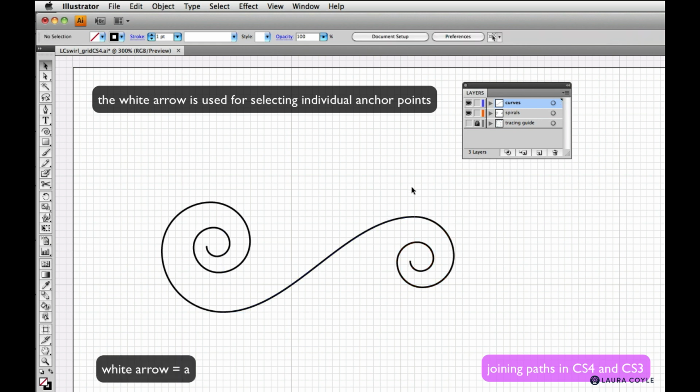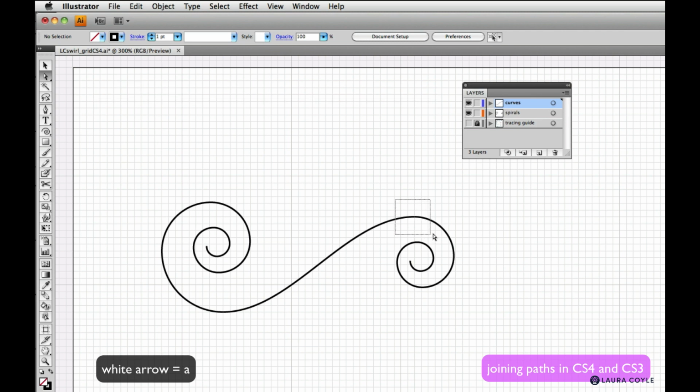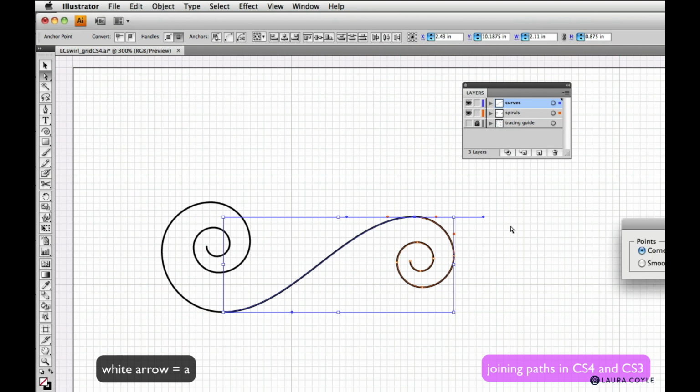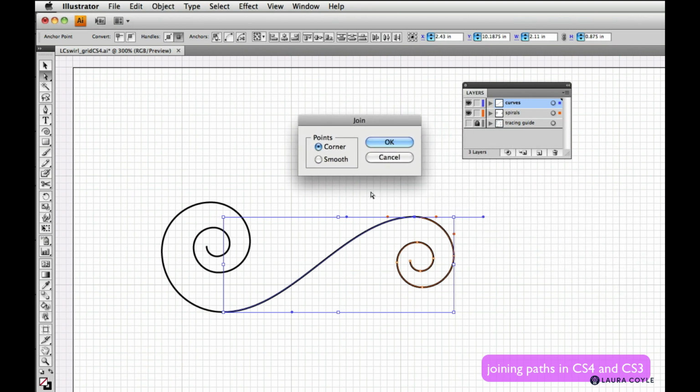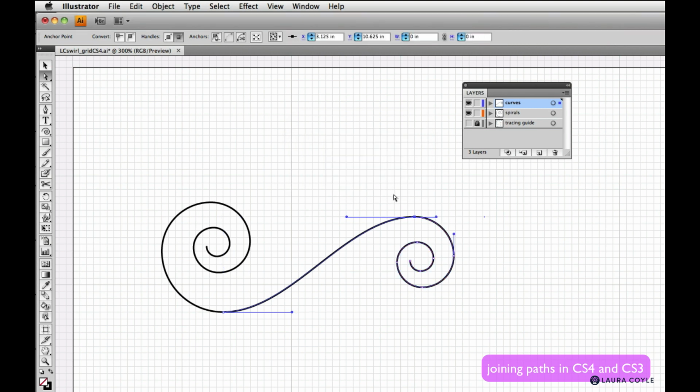So switch to that. The shortcut is A, then marquee select the two endpoints again. Now hit Command or Control J, and yet another dialog box. And this one wants to know if I want a corner or a smooth point. And since this is a curve here, I definitely want to choose smooth point, and then hit OK, and it's joined. And I can just double check here by moving the point, and it looks good.